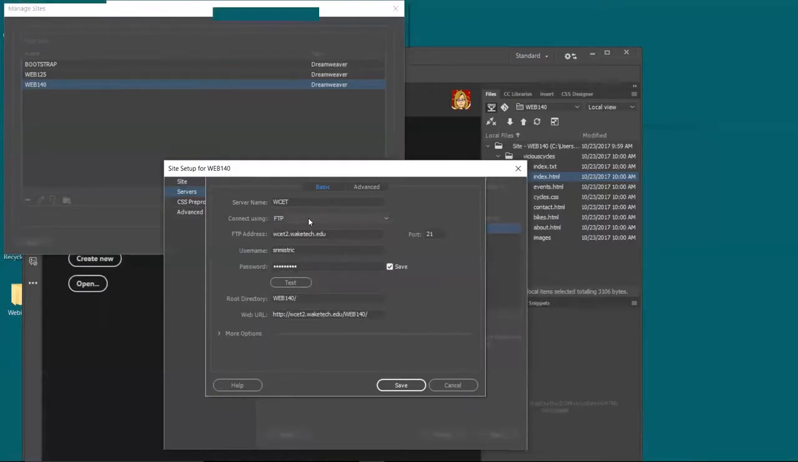We're using an FTP connection. Our FTP address is wce2.waketech.edu. I'm using my username, which is the format that was given to me at the beginning of the class. I'm using my password, uppercase, lowercase, uppercase, lowercase, lowercase, last 4 digits of the student ID, and then I'm going to click test. Now, the second most common mistake people make is when they're working either the first time or they're working on a different computer and have to do this again, you want to test it here because you want to know if you make a mistake with your username and password.